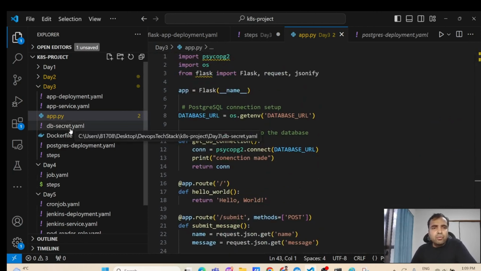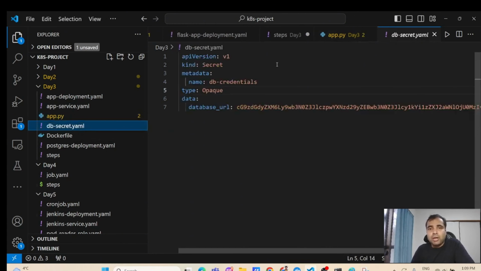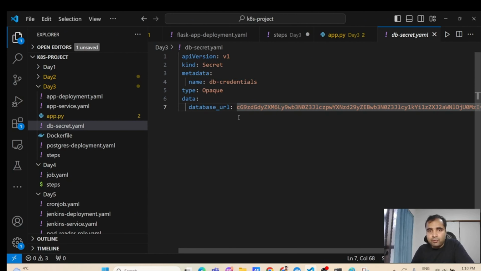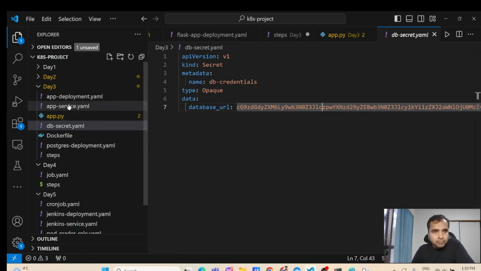Now if you go, there is one component which I told, that is secrets we have to create, because to connect to database, obviously database username and password will be needed. So we have to create an object called db secrets. So API version v1, kind is secret, name is db credentials, type is opaque, and data, in the data you are passing the database URL. And this secret how we are getting, I'll explain you in a few minutes. So database URL, how this value we got.